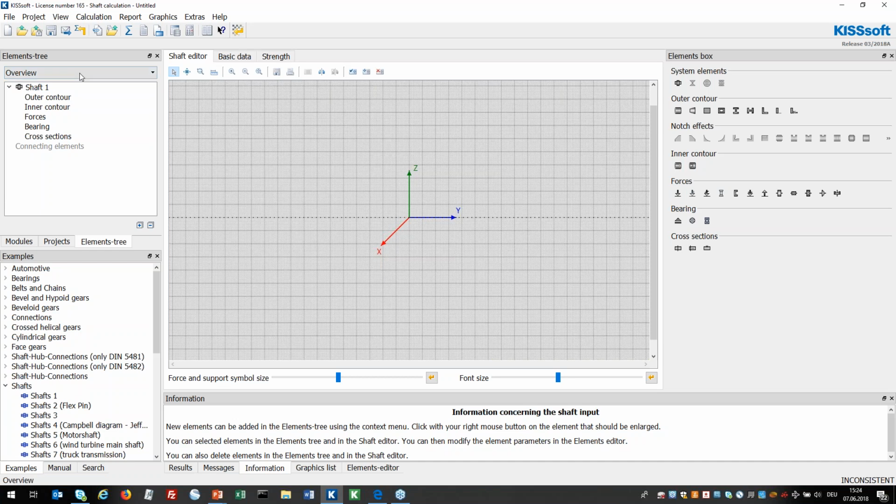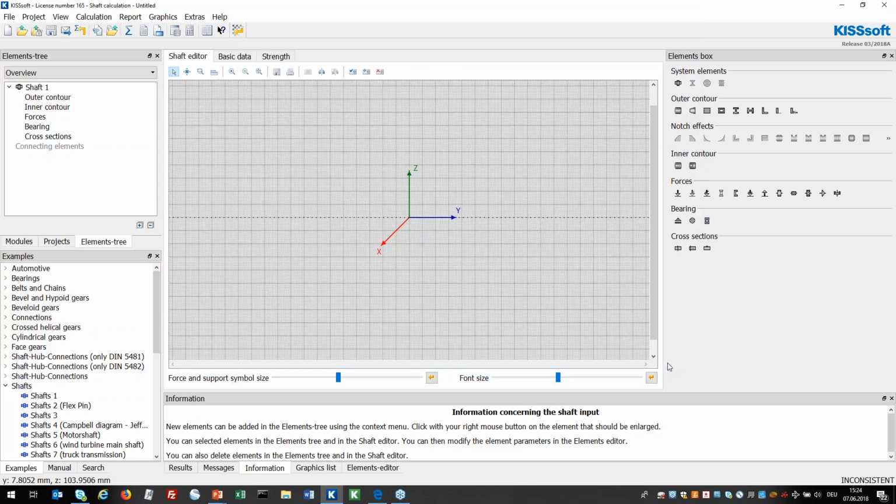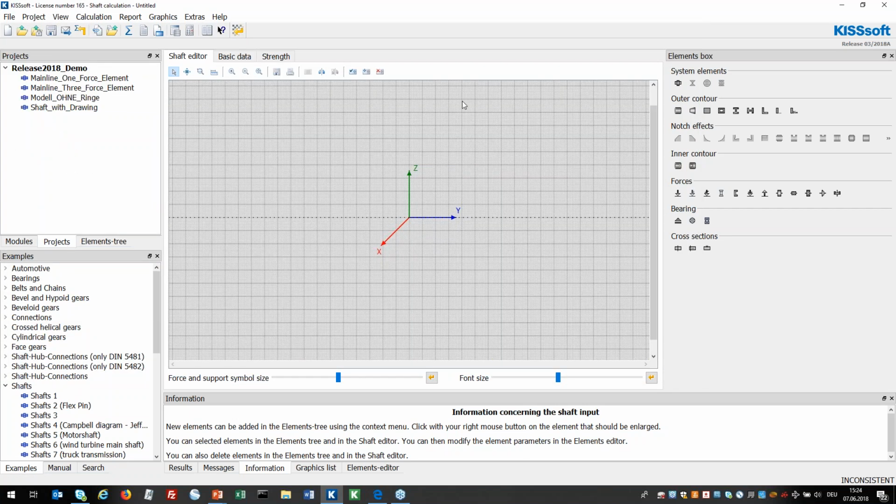We have a restructured overview in the elements tree, and I will show you now some points in the handling. For example, a nice feature is if you already have a design drawing in the background, you can put this in the background, and you can select it from any DXF file. I have a sample here.